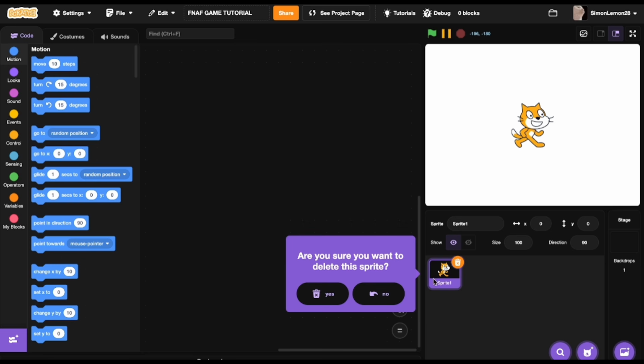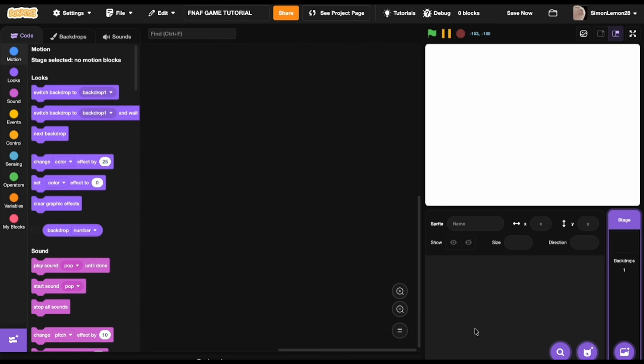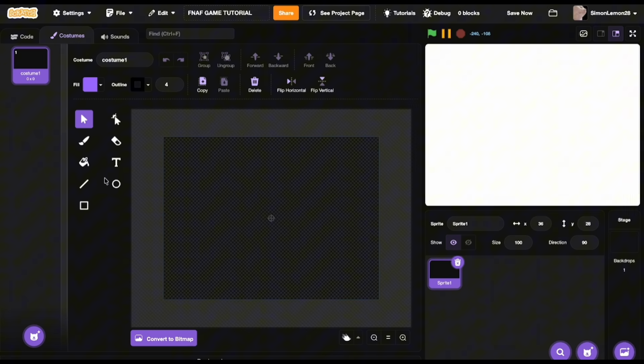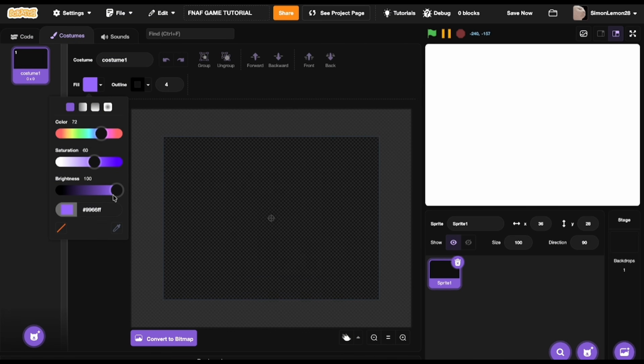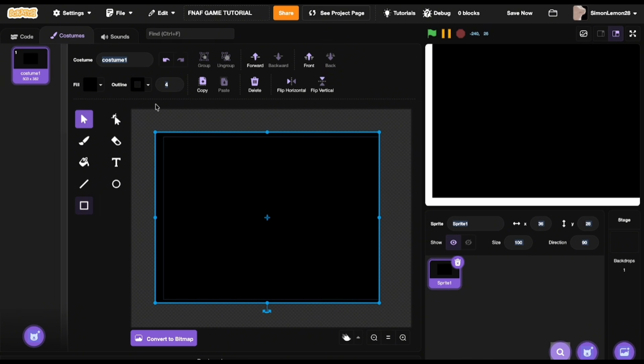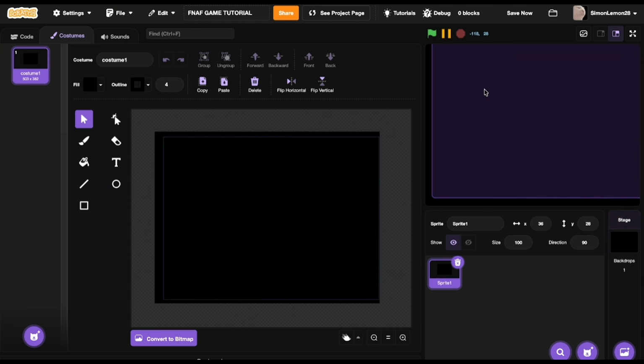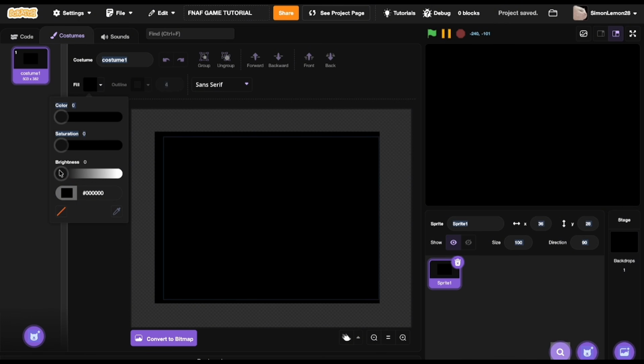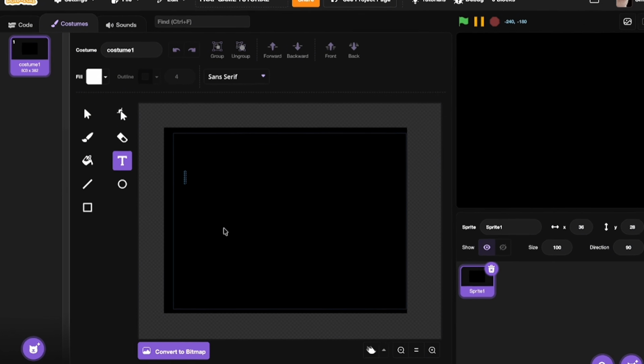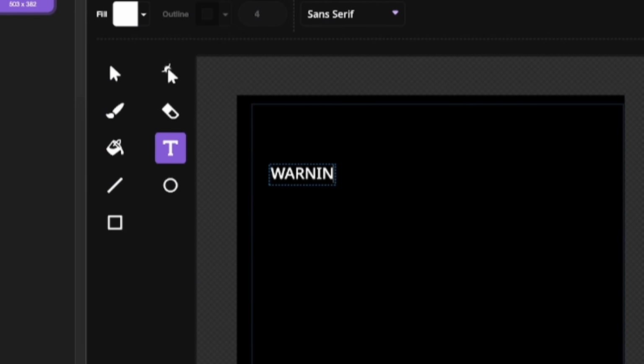First thing you will need to do is remove Scratchy since we hate him. We're gonna need to make a warning screen, so just set this to black. Of course, also the backdrop, make it black too, so that there's no white spots. We're gonna make a text, the warning text. I don't know, warning.